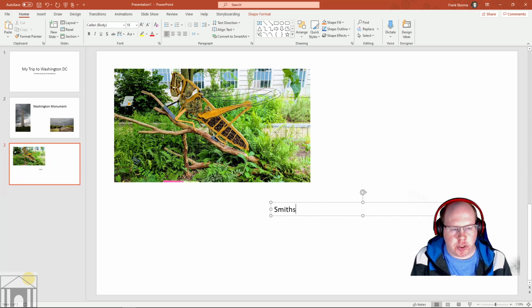Feel free as you're working to put whatever descriptions you want. They don't have to be accurate. Just have fun with the text. I happen to know what these pictures are, so I can put more accurate descriptions.